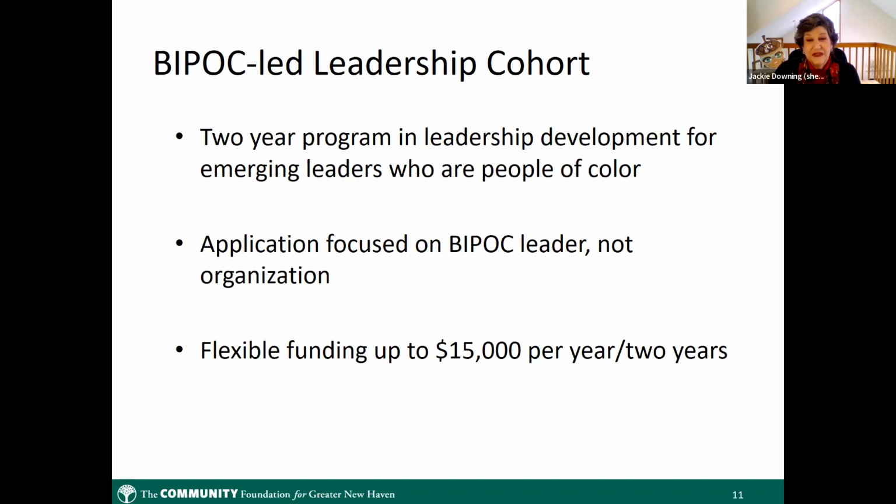If you are interested in this program, the applications, let's see, I don't have the dates here, I'm sorry. So what we do when we focus on the application, we focus on the attributes and qualities and aspirations of the person, not the organization. That's the BIPAC Cohort for Nonprofit Leadership.